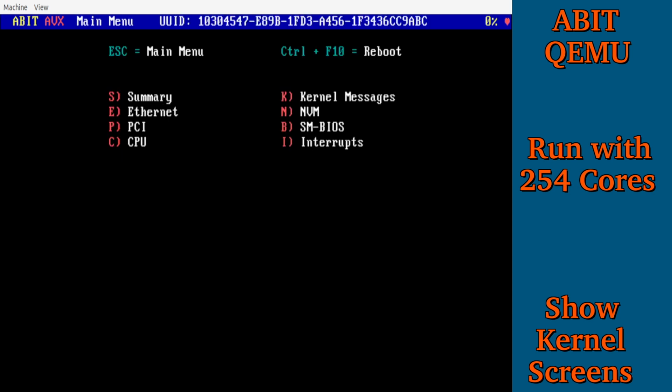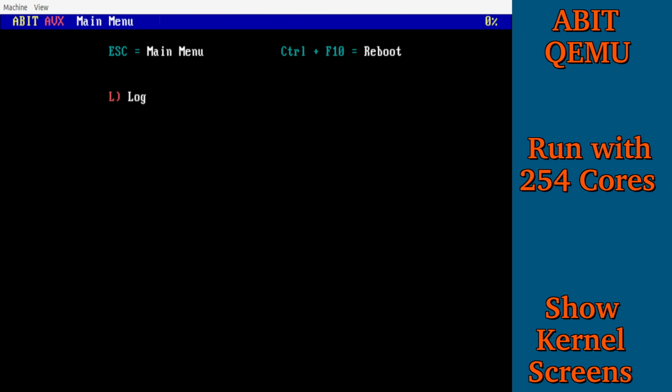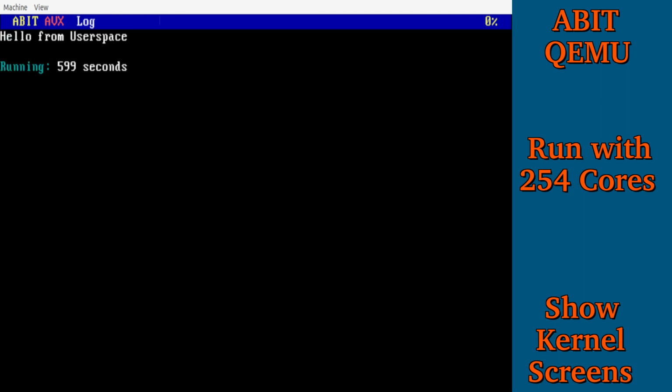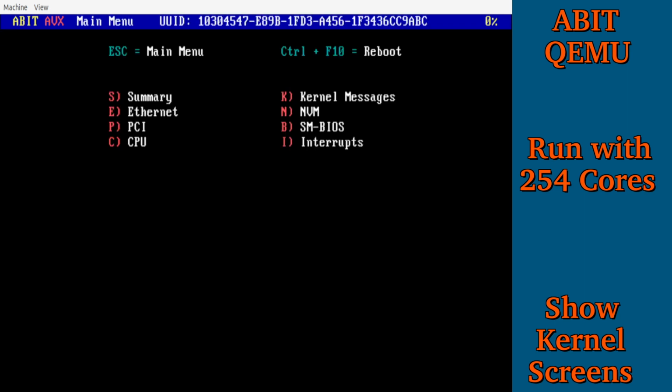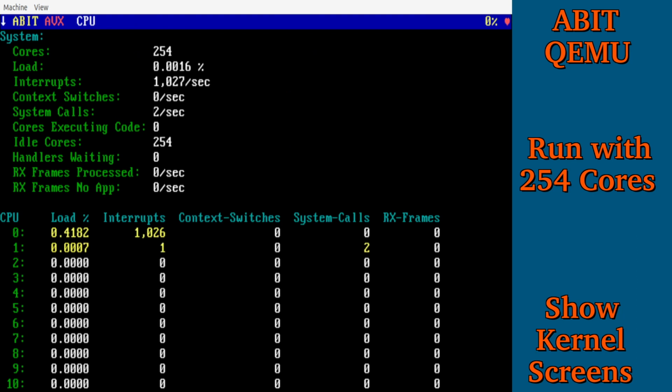On this screen here, we can see all the kernel screens. If I take my finger off the control button, we now see the user space, and the user space has just got a log screen. And here we go. Every second we output to the screen hello from user space running, and we put in a little counter, and that's all it does there. We can have a look at the CPU load, and CPU number 1 is the one that's running it. There's 2 system calls there. One would be to display the text on the screen, and the second system call is to say I've finished running the routine. And that's it.